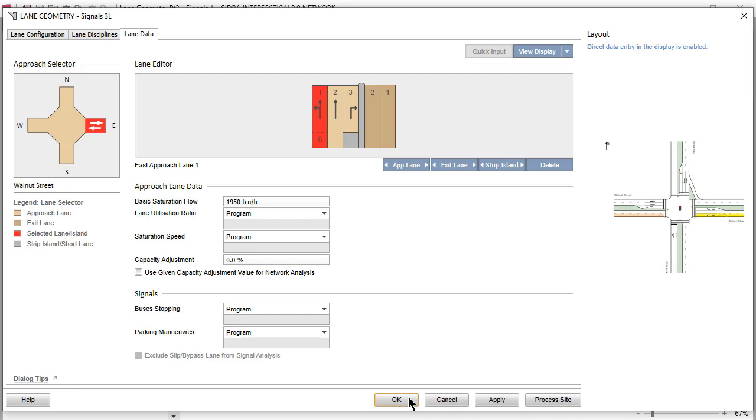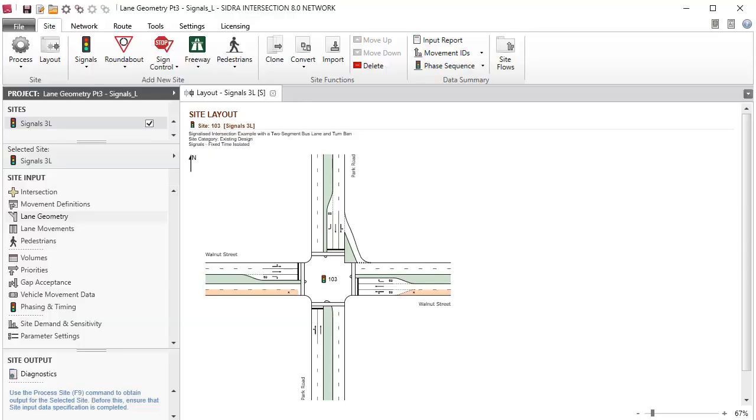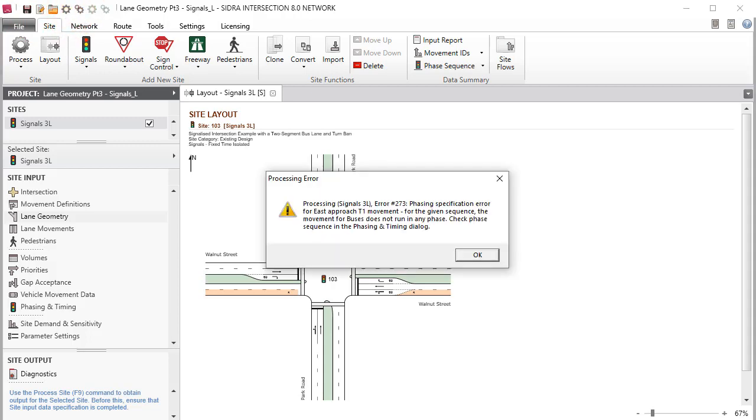When the lane geometry specifications are completed, click OK to close the dialog. Save your project. Clicking the Process Site button at this stage will give an error message. Other necessary data specifications must be completed in the remaining input dialogs before results are obtained.